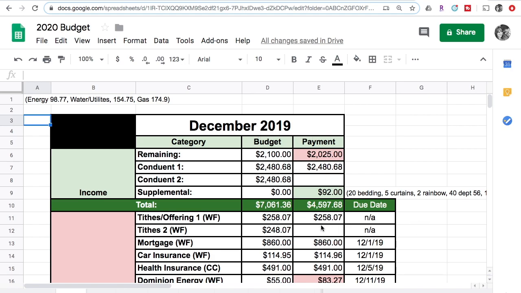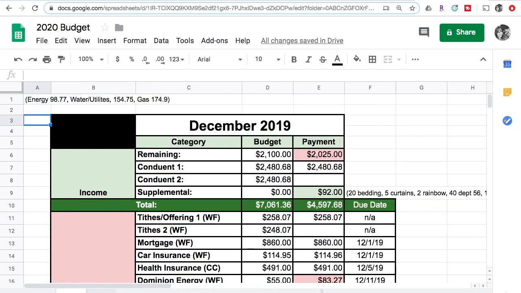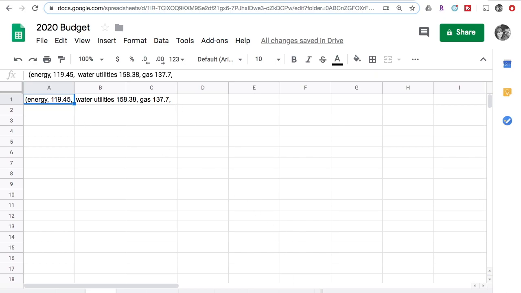So when I create the rest of my budget, I will just copy my last spreadsheet and paste it over into my next tabs as I do those on a monthly basis.